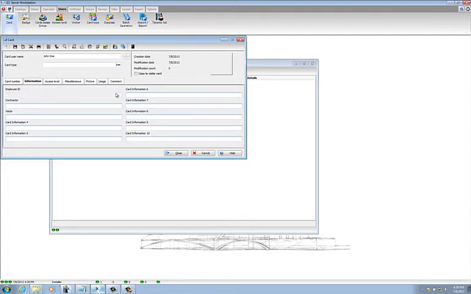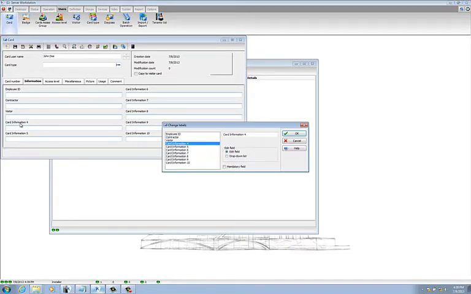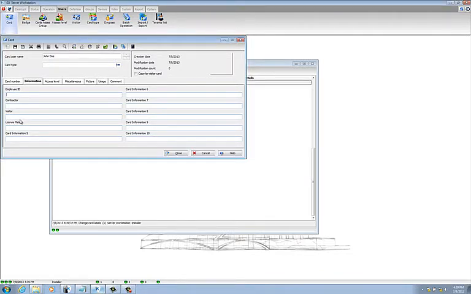The next thing we can do is go under the information tab. There are 10 card information fields. Those can be changed; those are only labels. So for example, we're going to change card information 4. It's going to be labeled as license plate. So now we see the change.